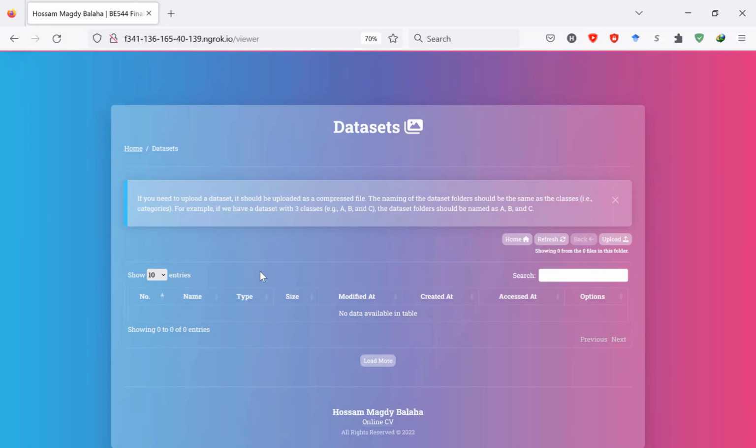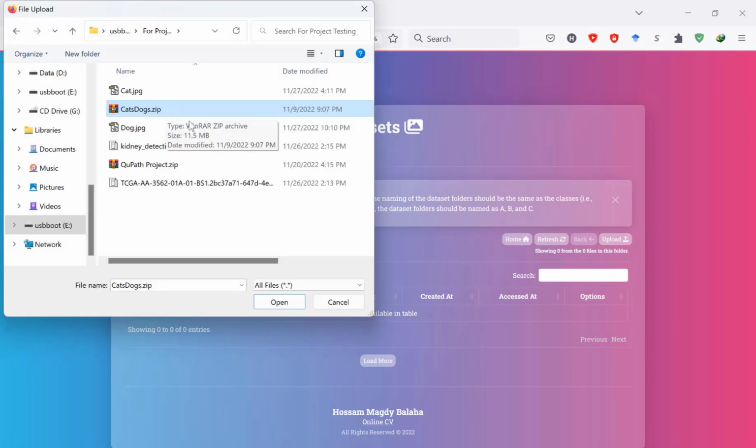It displays the different datasets that are uploaded on the dashboard. We can upload the dataset. So let's upload. The dataset must be compressed. To use it in the classification part, the inner folders must be categorized in different folders where each folder is a class or the category.